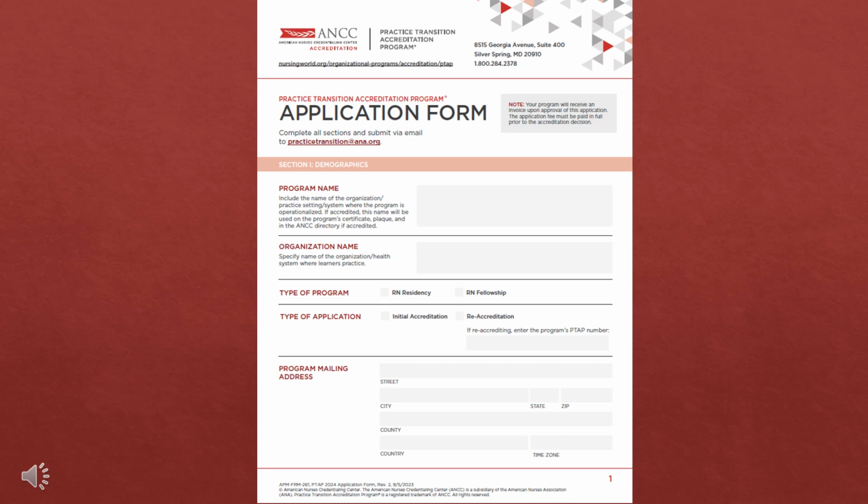The first page of the application is the demographics section. You will put your program name in the first box. Once accredited, this name will be used on the program certificate, plaque, and in the ANCC directory. Please note, if you utilize the same program name for both an RN residency and an RN fellowship within your organization, you may want to include the words RN residency or RN fellowship at the end of your program name.